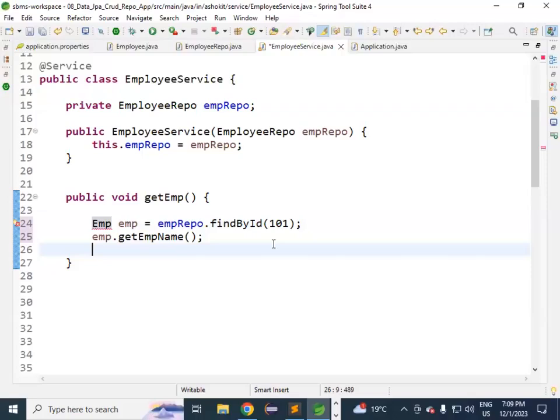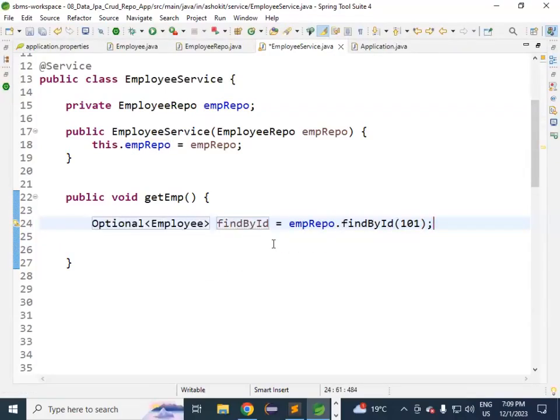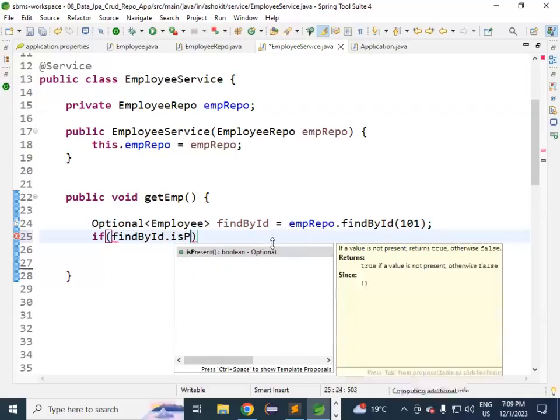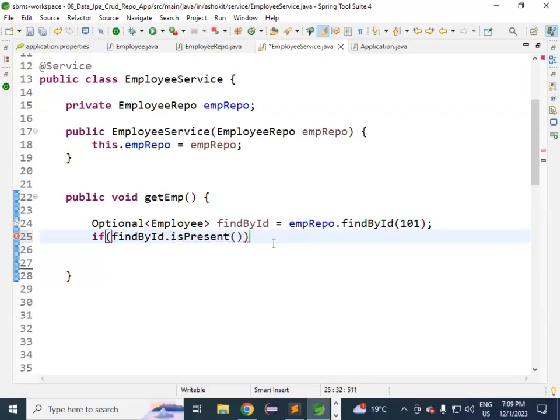To avoid that problem, what JPA has done is return an optional object. Whenever you get the optional object, you cannot perform operations on it directly, so that we can avoid null pointer exceptions in the project. Now, when you call find by ID, first we need to check whether the record is already available or not.